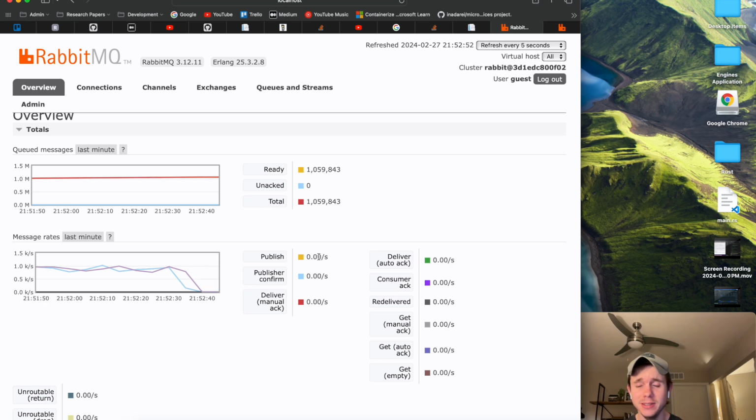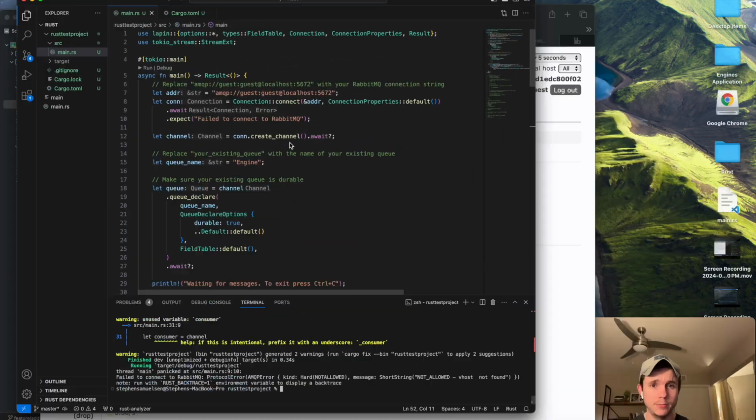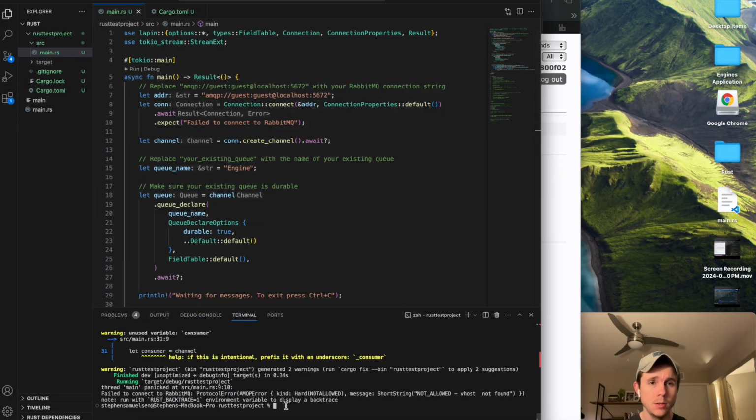Okay, so I have 1,059,843 messages sitting in the queue. Again, I'll have the engine model, data, and so on. But before I start, I'm gonna pull up my Rust microservice, and I'm actually going to run this with the flag that one of you all told me to run it with.